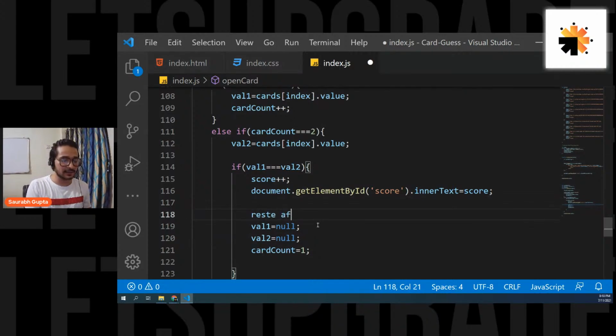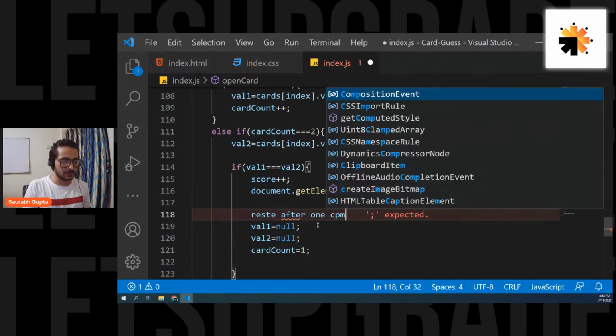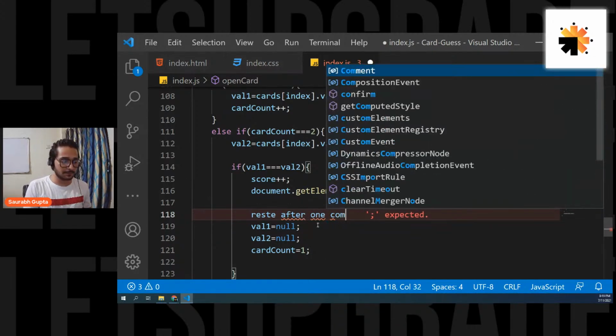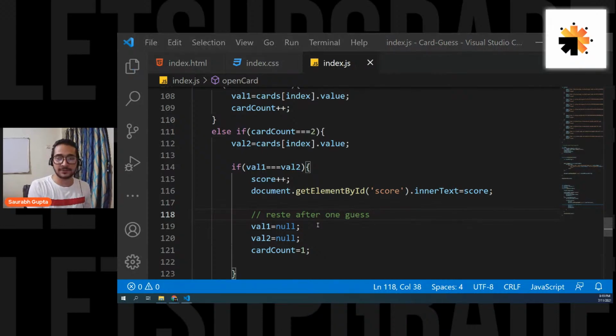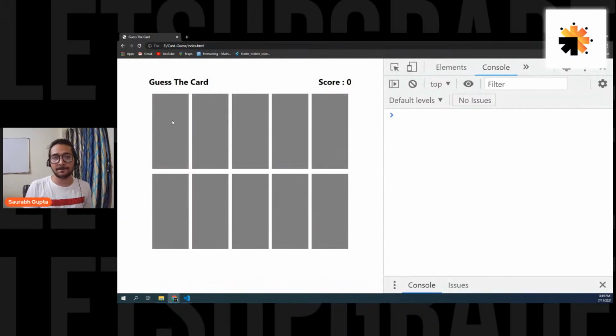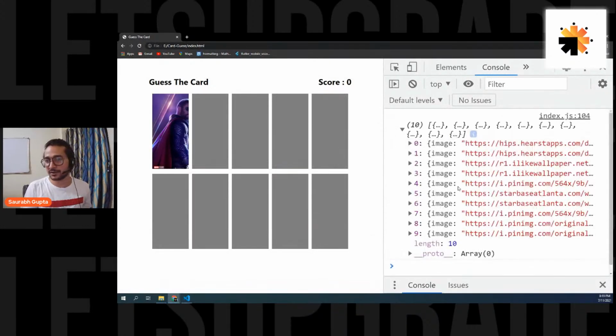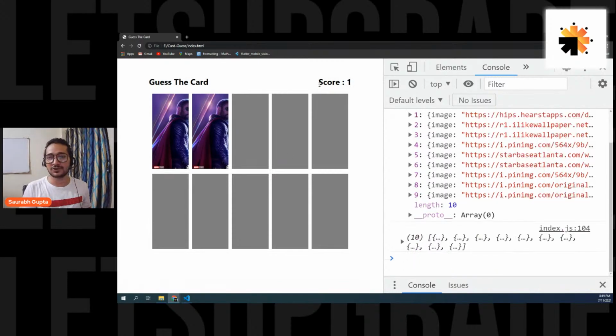Let's write reset after 1 guess. So once the user has guessed 2 cards, we have to reset the val1 value, the val2 value, and the card count. Yep, I forgot that. Now let's do Thor. Where else is Thor? Come on, Thor. Yep, Thor is at the second only. Here we go. Score is 1.